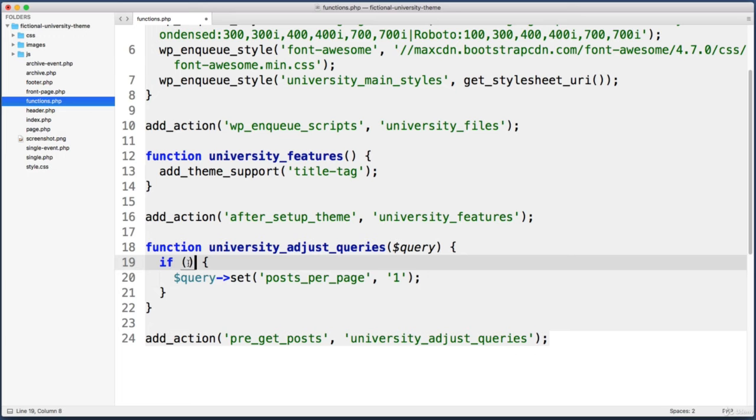So within our if statement condition, we can just say if is admin, right? This function will return true if you're looking at the admin dashboard. And then right before that, we can say exclamation, which negates this, or is the opposite. So only if you're not in the admin will this return true. Okay, so that's a good start.